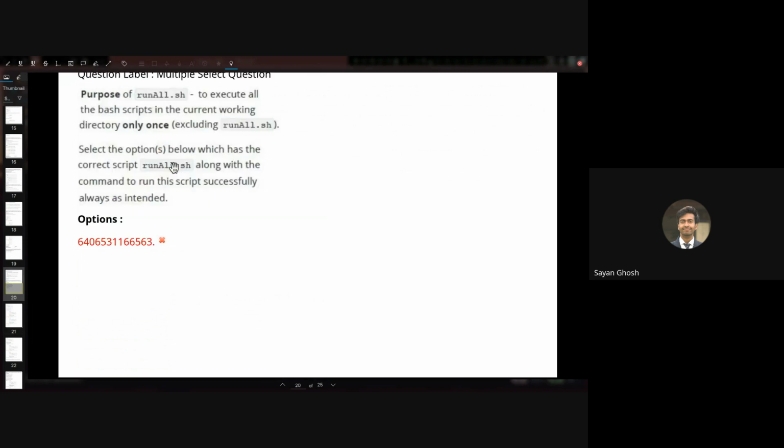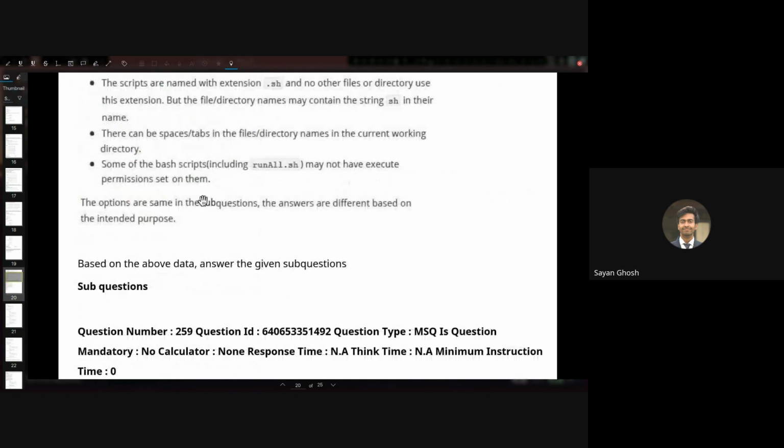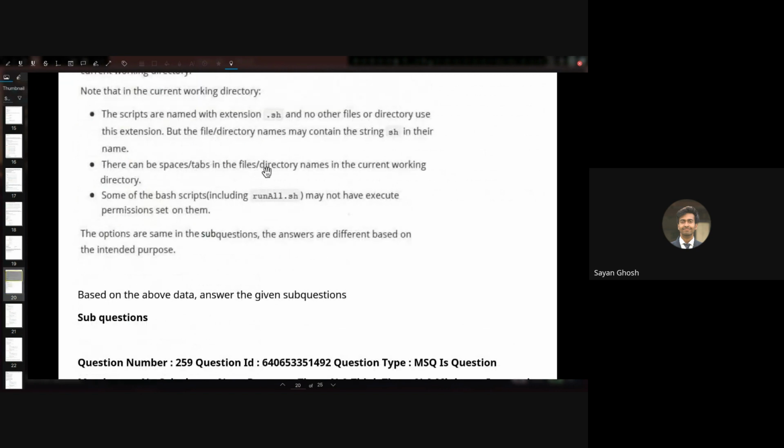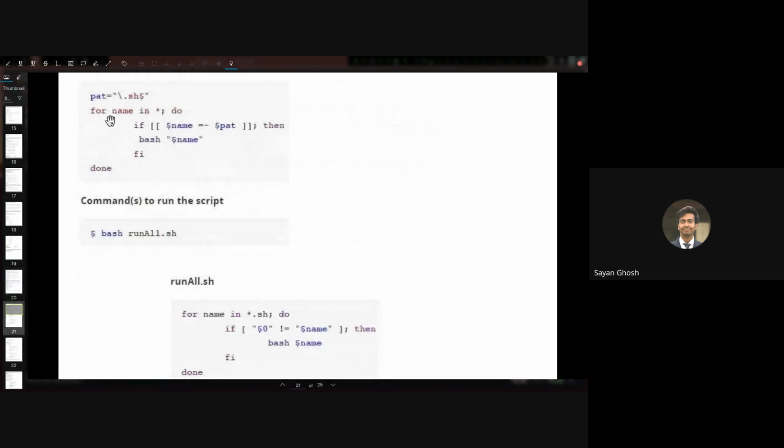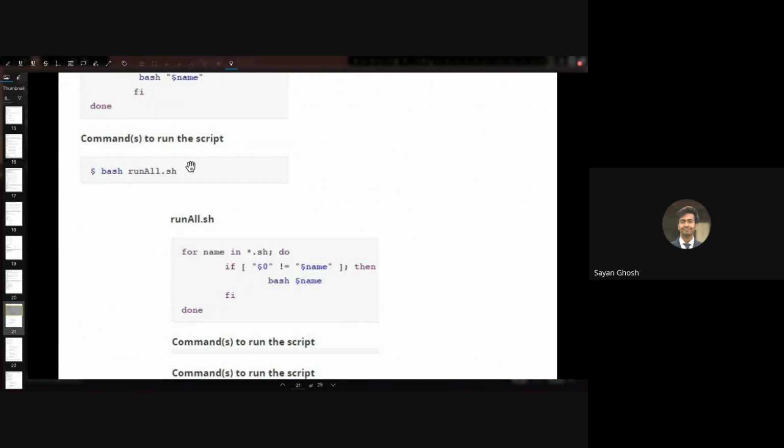Another issue is that, as we were told, there can be spaces or tabs in the file or directory names. And as we saw, if we simply do a for loop like this, for name in star, this star will give you all the names, but the for loop will then break the files which have spaces in them. So this will not even work for files with multiple words in them. So this option is incorrect.